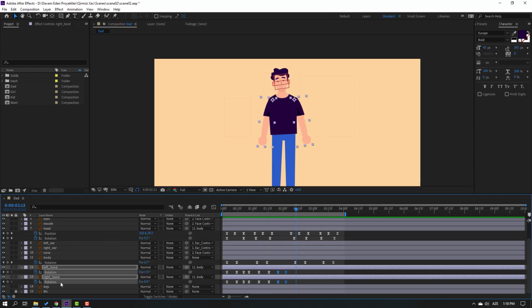Okay, and in this time, make new rotation keyframes again. Go to here, change rotations 0. Let's see.